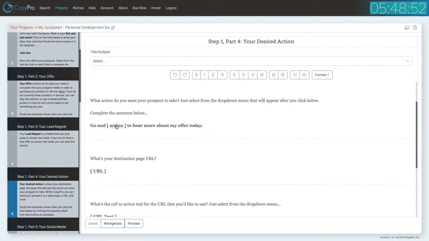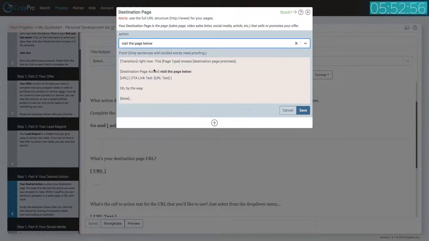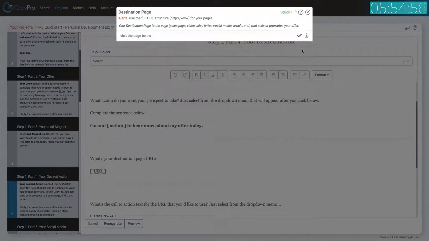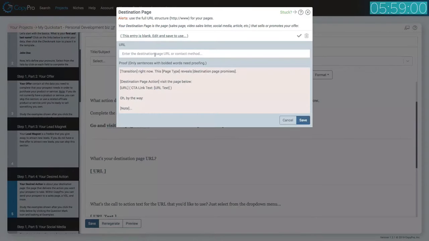Where do I want to send someone to buy my stuff? That's not to get something free, that's to buy the stuff. So is it a sales page? Is it a VSL page? What is it? I'll just say visit the page below. And where's the URL? This is just the sales page URL, whatever your primary sales page is.